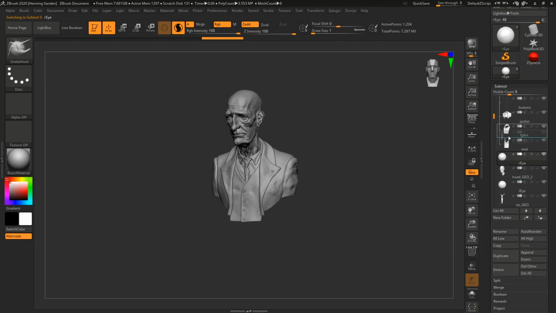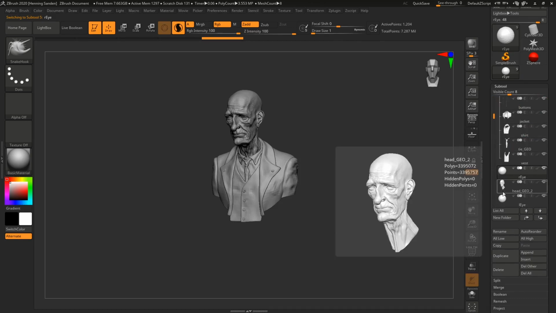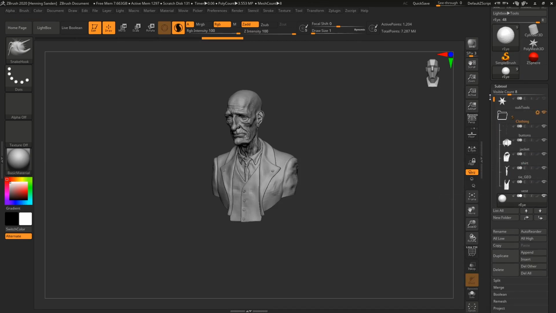You can't, unfortunately, select multiple subtools at the same time. Like you can in other software, if you use an outliner, you can just Shift-click them and they will be selected. That's impossible to do here. Whatever you click on is the currently selected one.